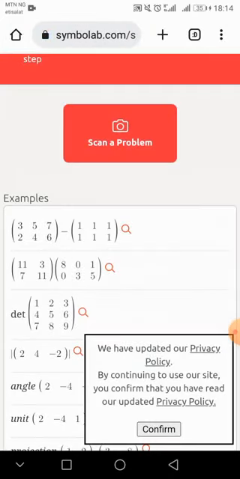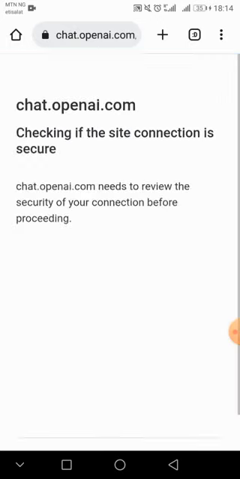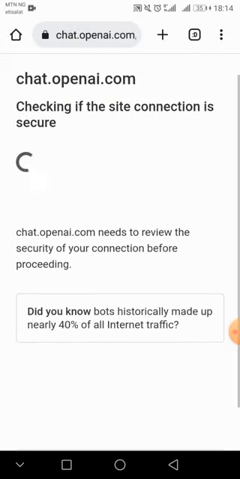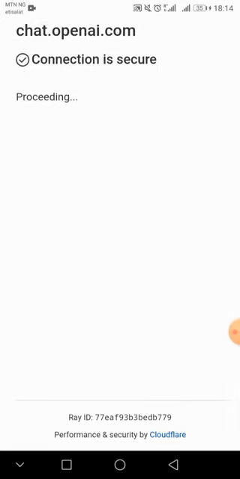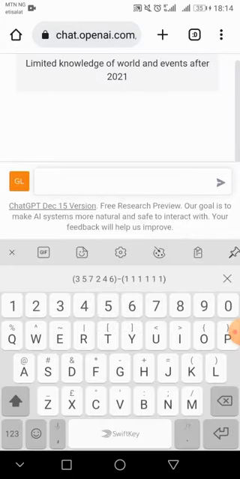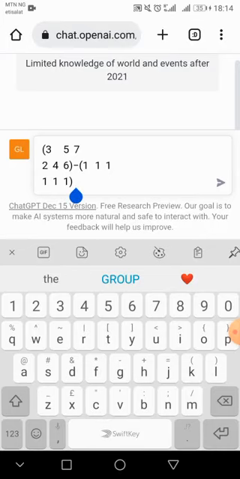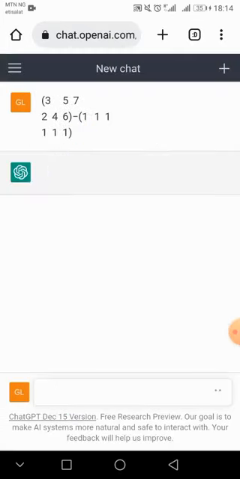Okay, we take the question to ChatGPT. It's going to help us solve the mathematics with artificial intelligence. It's loading. You copy the question from the site, you put it there, and you send it. It's loading for us.